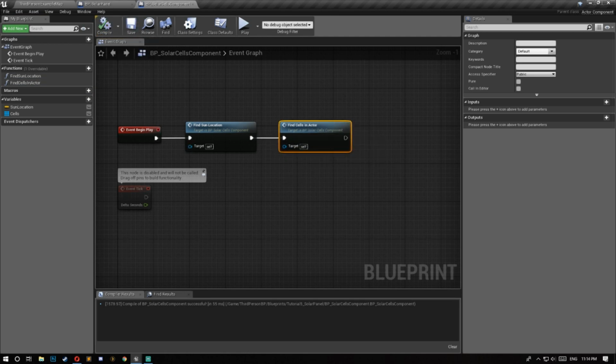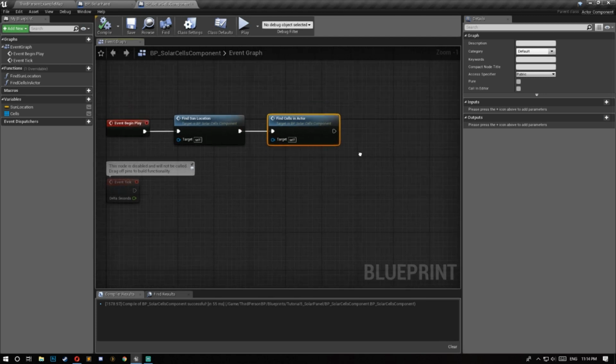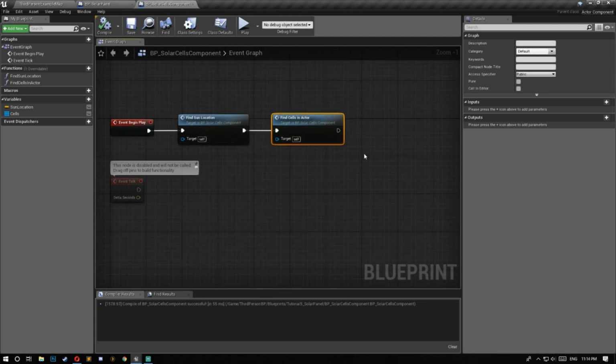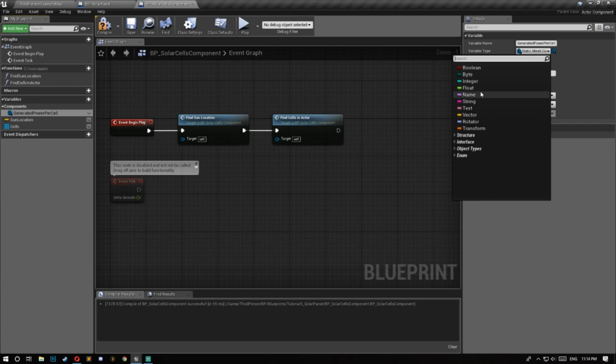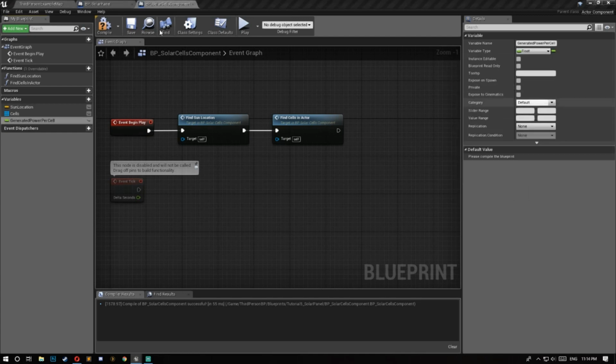Another thing done. And finally, one final thing I want to do in begin play is calculate the maximum power that we have. For this, I need to add a variable that says how much power a cell generates, and I'm going to call this generated power per cell. It's not an array, it's a float. I'm going to compile and save, and make it default 5.34.